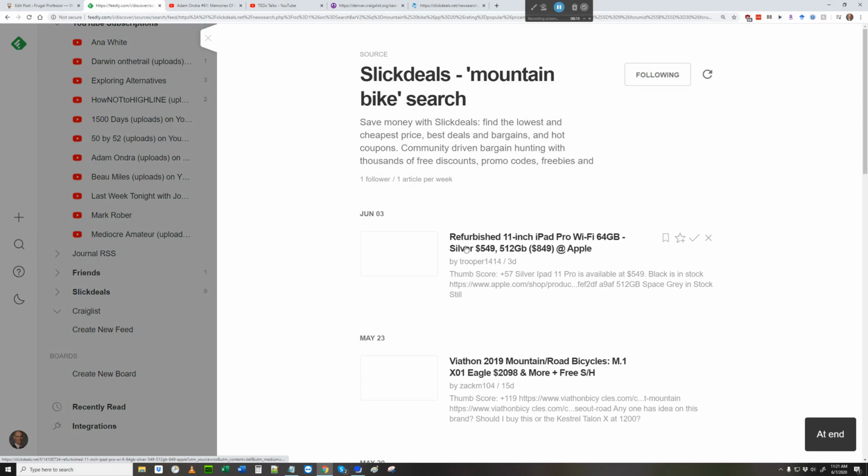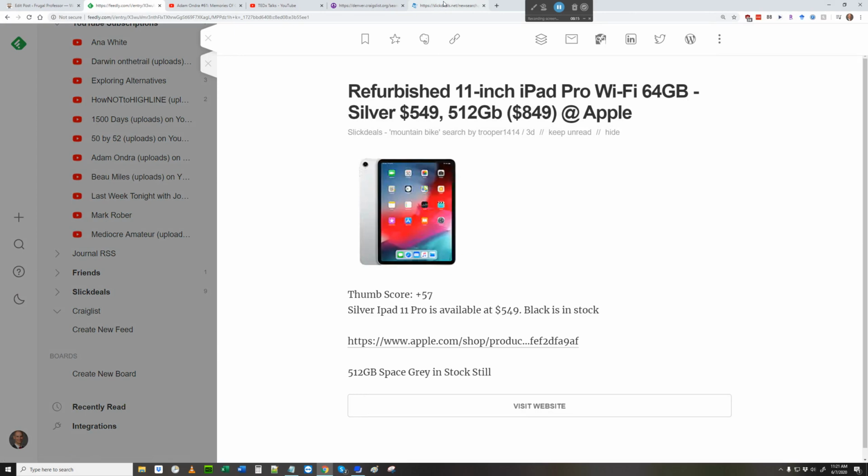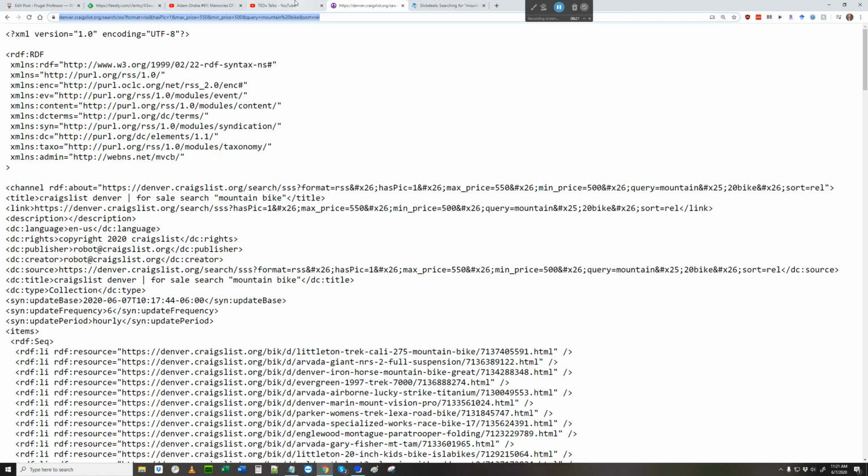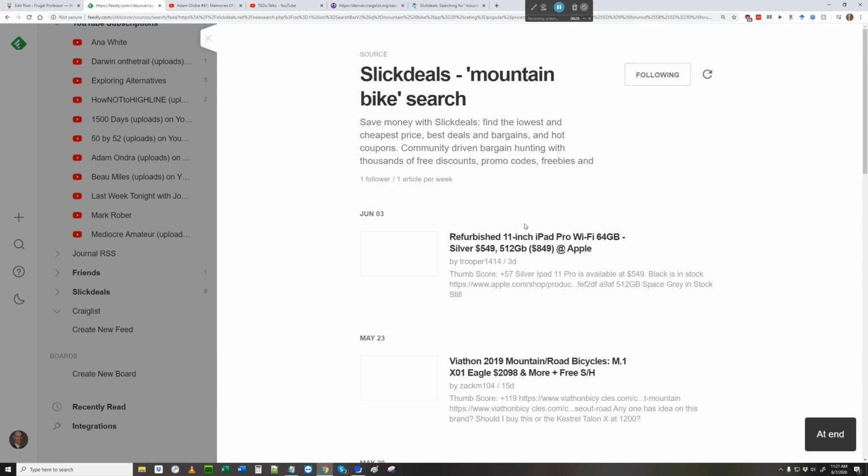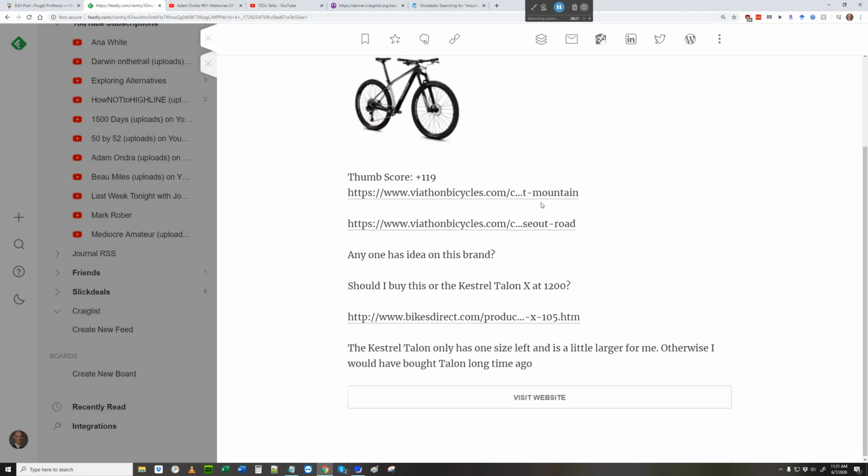So again, the query is not gonna be perfect. For some reason, the term mountain bike pulled up this iPad thing. Not sure exactly what's going on there, but if we go back here, we should see other bikes starting to pop up, like this one right here. This popped up a few days ago, where people are reporting this is a decent deal.